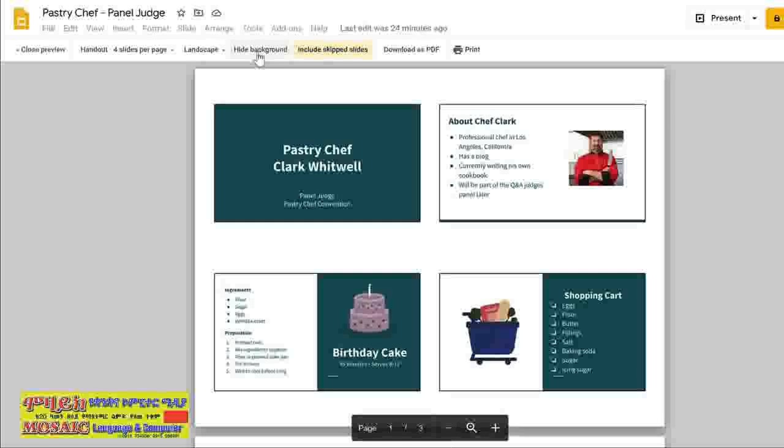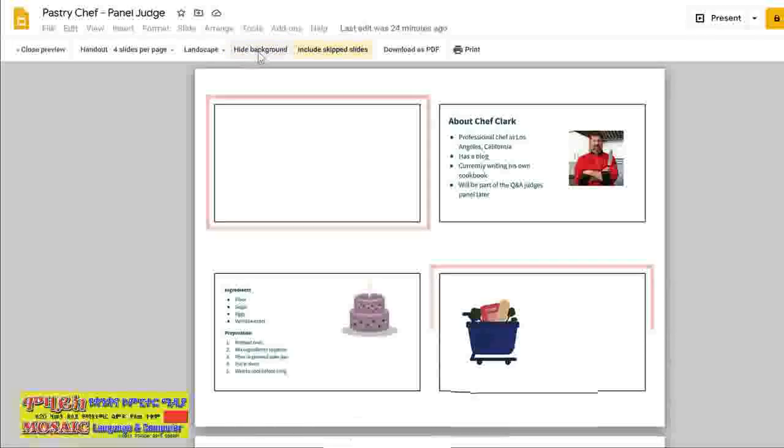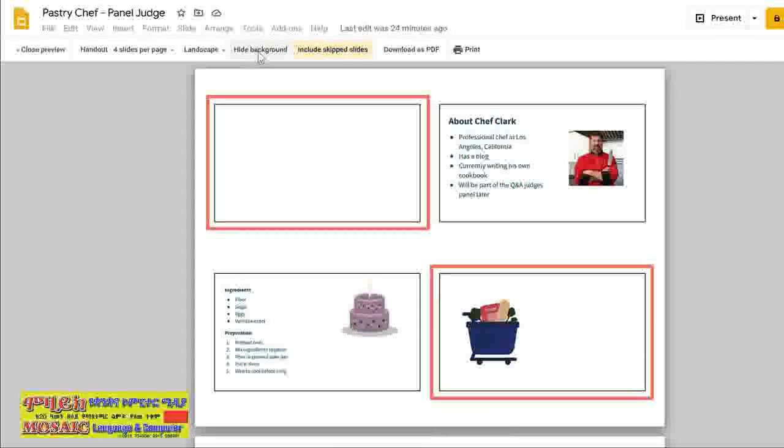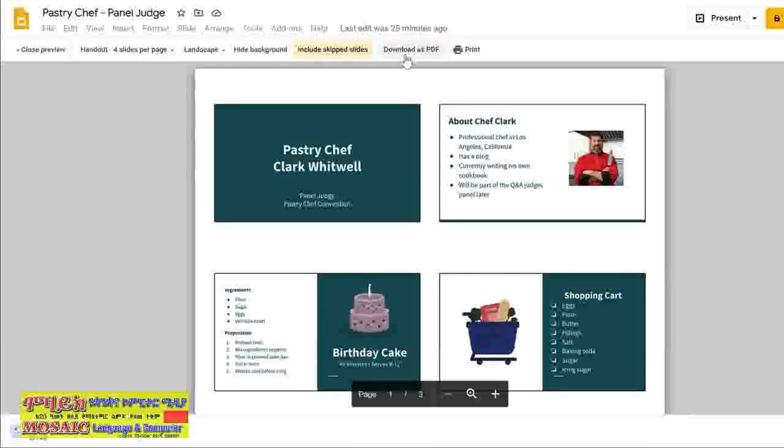Hide background is a feature that helps to decrease the amount of ink used to print a handout. It hides the theme background from the printed slides, but you can still see images as well as text with darker font colors. One disadvantage is that a presentation with lighter font colors will have unreadable text since the background is now white. If you'd rather save a local copy, select Download as PDF. It will appear as a local file within the Downloads folder on your computer.